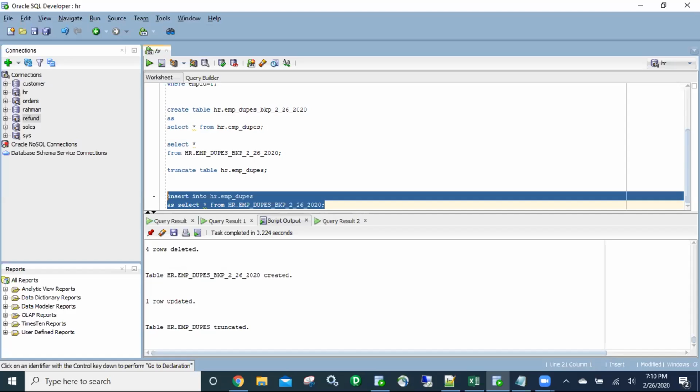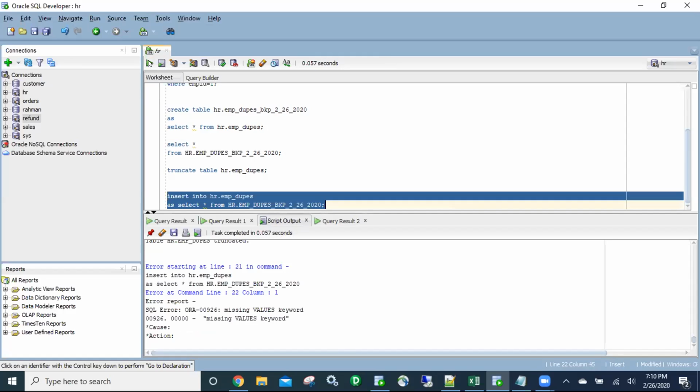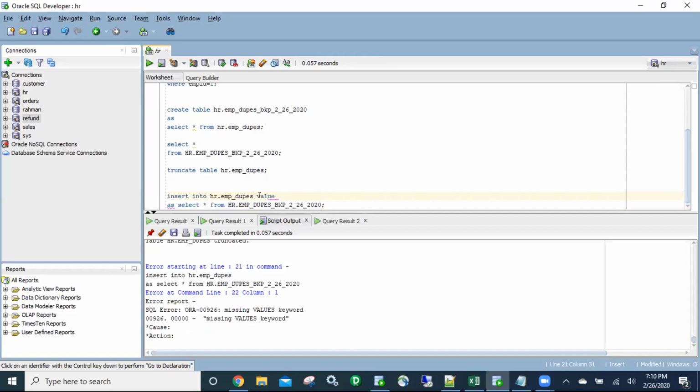So this is how you insert into table values.